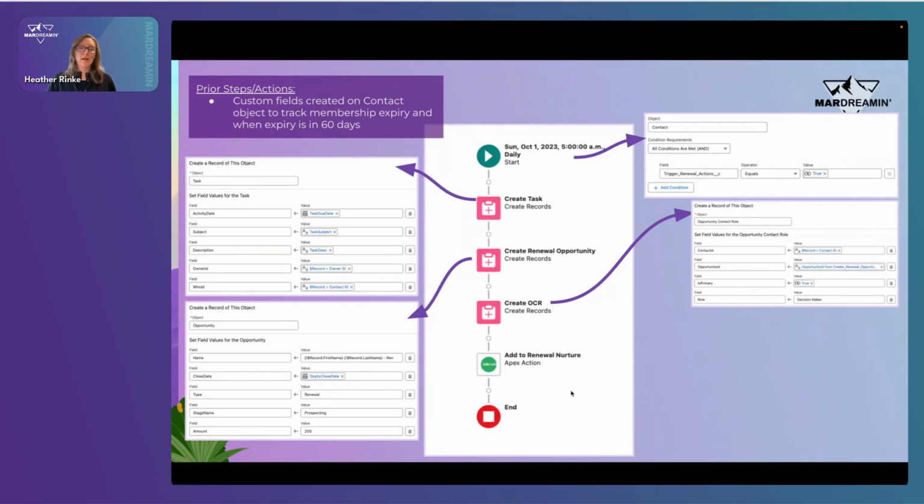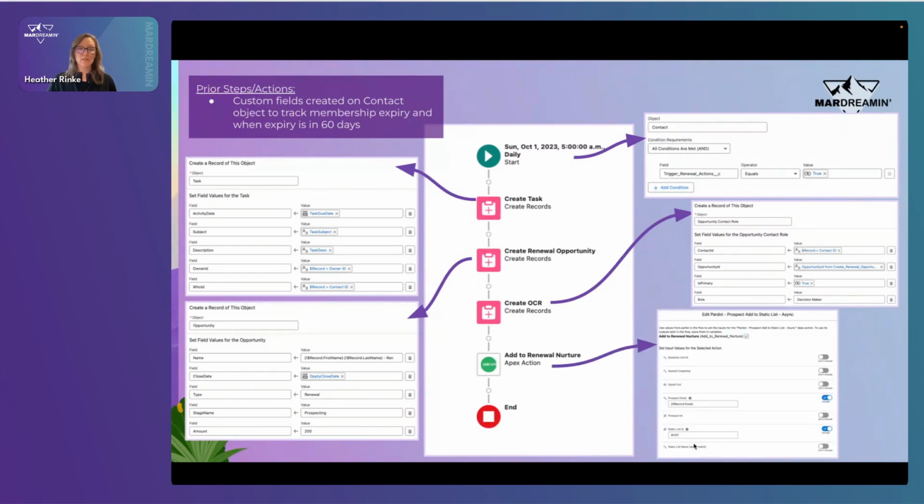Next, I'm using an action from Flow Actions for Pardot, which allows us to actually reach out to Pardot and say, okay, I have this prospect, I have this person. This is where I want to add them to a static list. And on the Account Engagement side, I'm using that static list in order to enter them into a campaign.